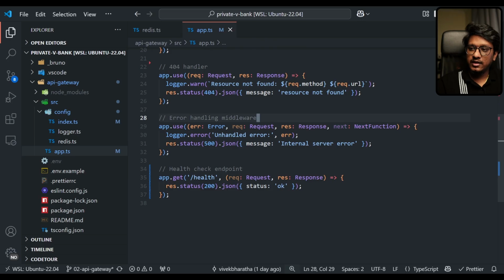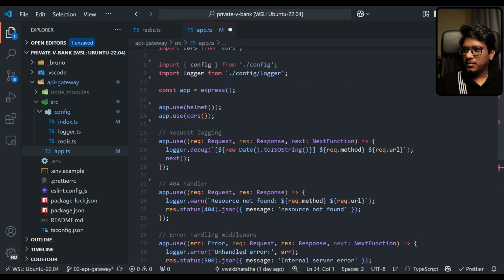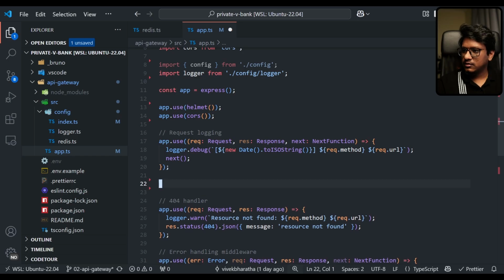But for the error handling middleware, we have 4 arguments: error, request, response, and the next. That's it. I'm just adding in logger.error, stating unhandled error, and returning a safe 500 internal server error, the classic error. And as I said, this 404 should be at the very end. This doesn't make sense, so let's move it to the top, maybe right after the request logging.